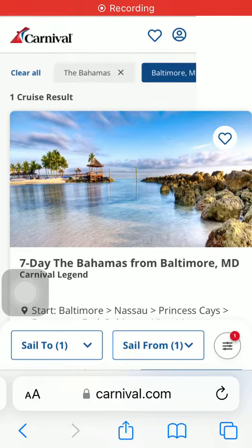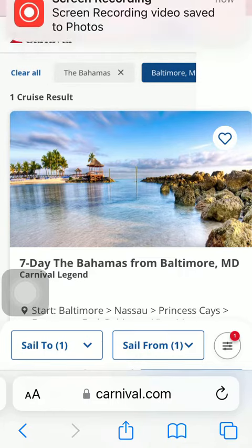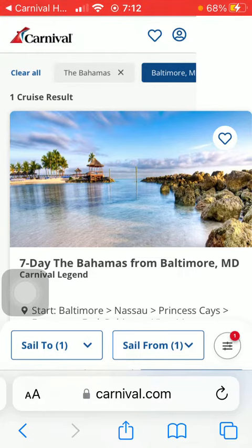Hello guys, in this video I am going to show you how to apply filters to narrow down your search while looking for a cruise that you would like to book on the Carnival HUB application.